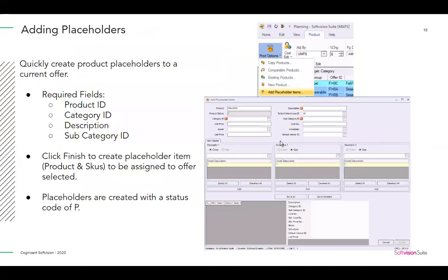Okay, thanks, Janine. So within Maps on the prod options drop down here, we have a couple different ways that you can add existing products or placeholders to your plan. So first we'll review the placeholders.